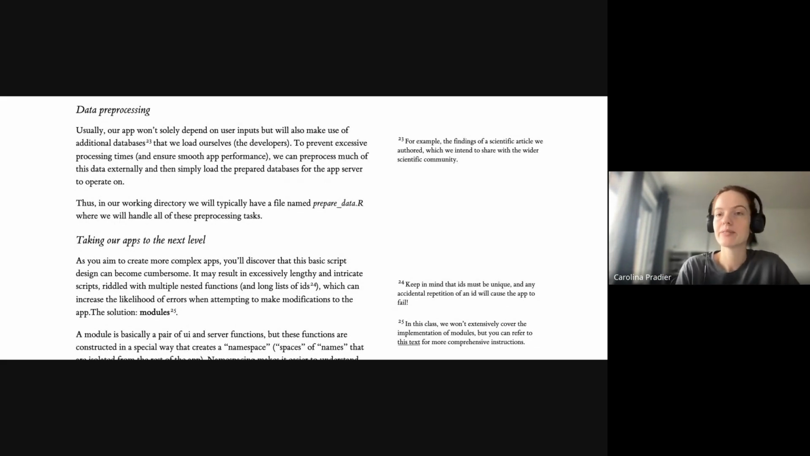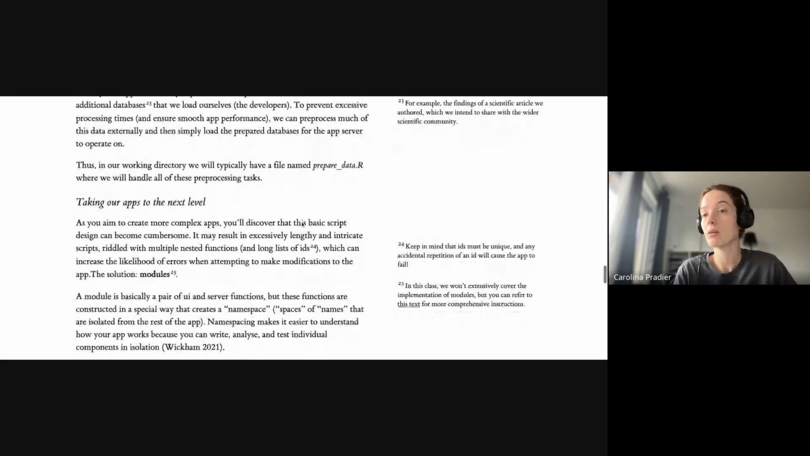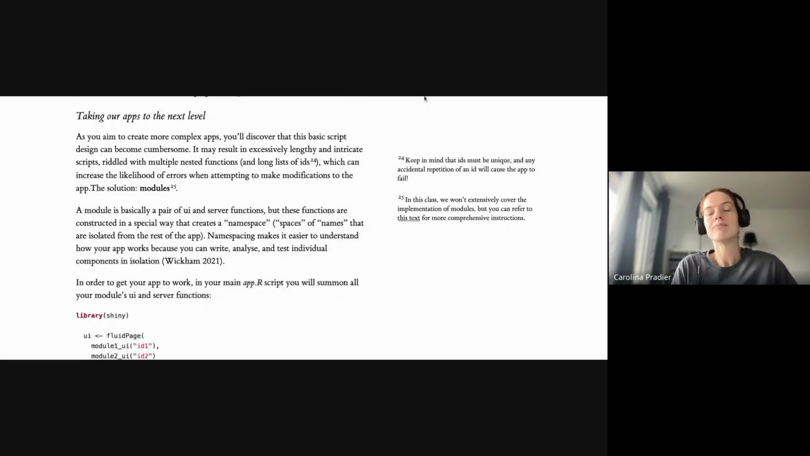And on the other hand, as our apps get more and more complex, we will start having extremely complicated scripts, which are bound to create errors, especially because of what I said earlier about the importance of having unique IDs. And therefore, one of our solutions to this problem is to create modules for each part of the app. For example, an app with many tabs might have a different module for the design of each of these tabs.